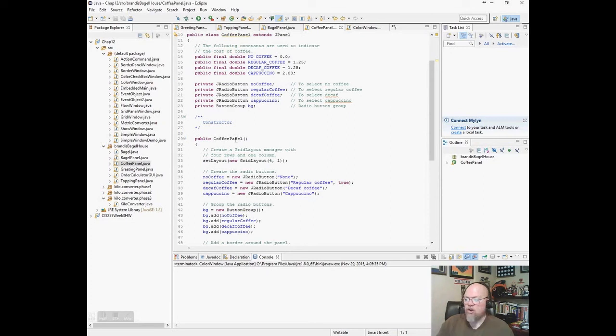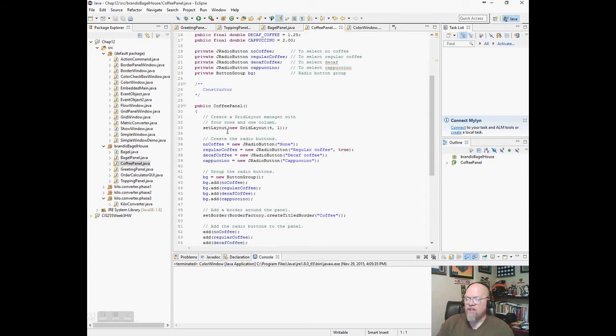Then we have our constructor, which is our coffee panel. We go ahead and set the layout to a grid layout, 4 rows, 1 column. We go ahead and instantiate each one of those radio buttons for the no coffee, regular coffee, decaf, and cappuccino.